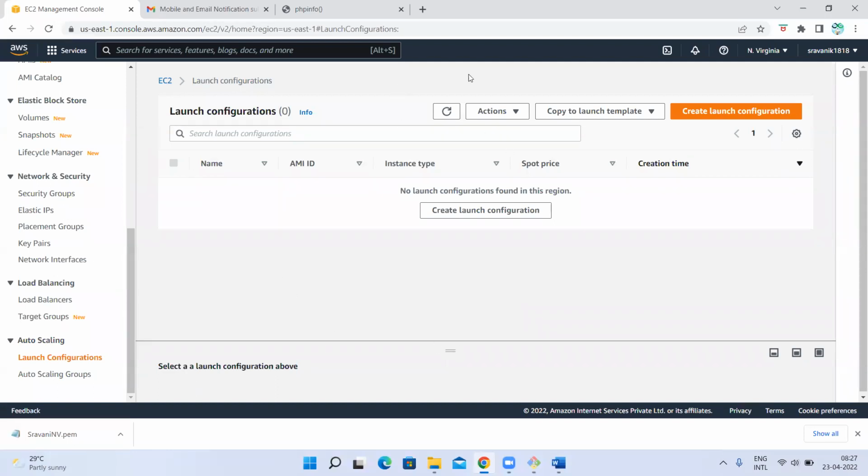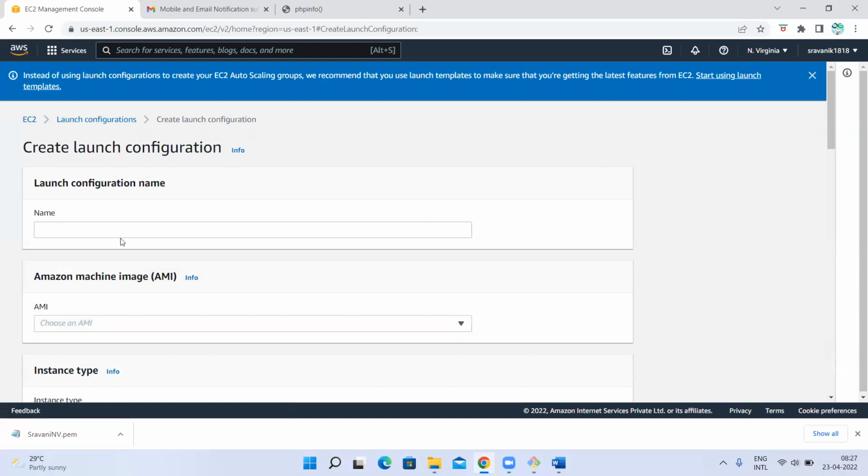based on this configuration. There are 2 ways. One is through a template. A template means there will be some ready-made things that you need to select. Creating with a launch configuration means you need to select everything. So I'm going to choose create launch configuration.